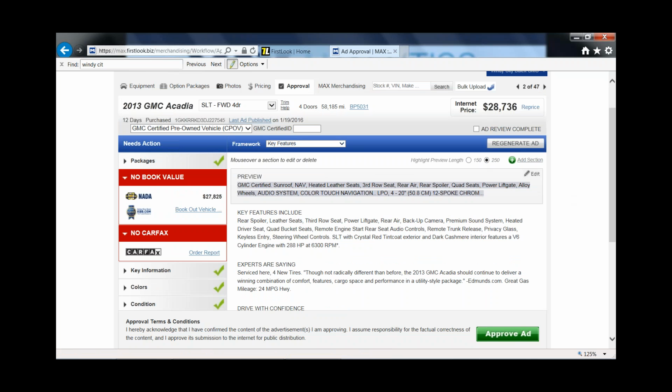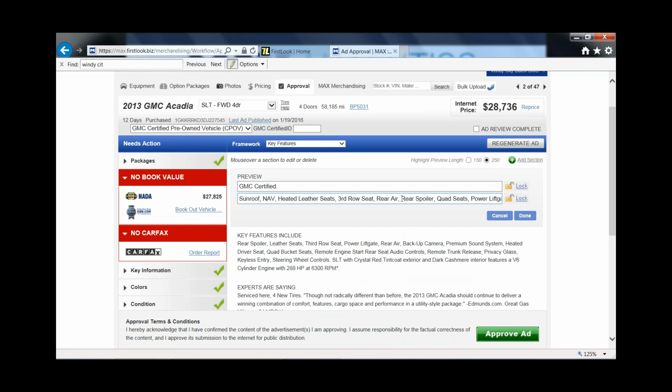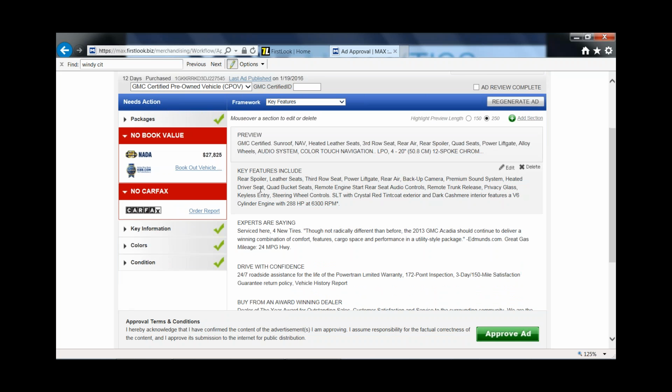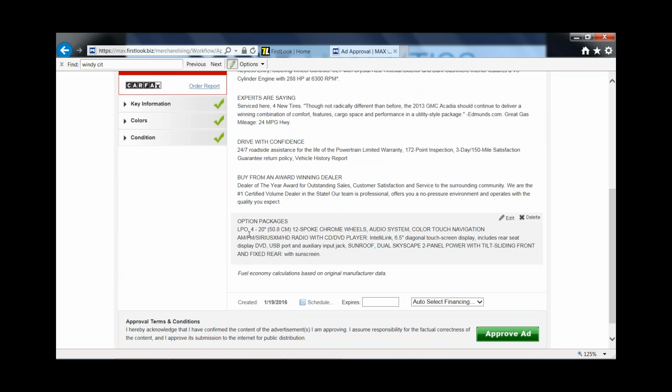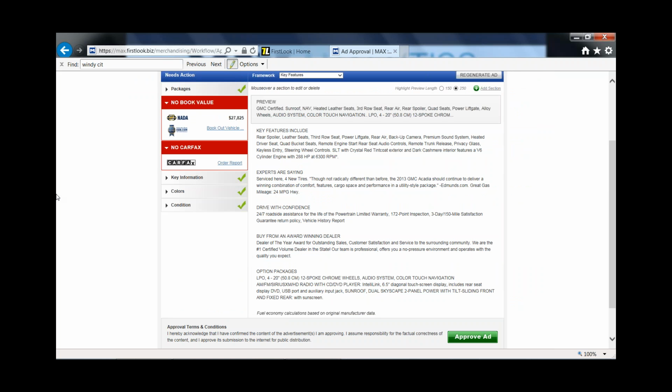And as the vehicle ages, you'll have the ability to come back in here and maybe edit this content along the way. And if you've got specials on this particular vehicle or interest rates or things that you want to make sure show up in the preview, you can come in here and add that content yourself. Key features, experts are saying drive with confidence and buy from a winning dealer in option packages. So now look at this really robust ad that's going to go out to the web.